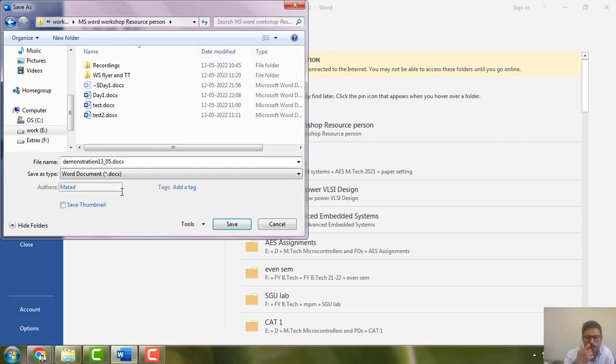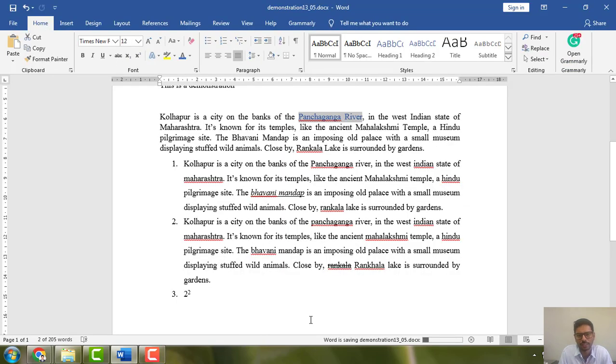Say today is 13th May, so I am saving as demonstration 13_5, which is a good name, which is going to solve many problems. Nomenclature: most of the engineering problems can be solved by just giving a proper name. Nomenclature must be correct. So I just saved. You can save it in different formats like PDF and all. That will be discussed in a different tutorial.